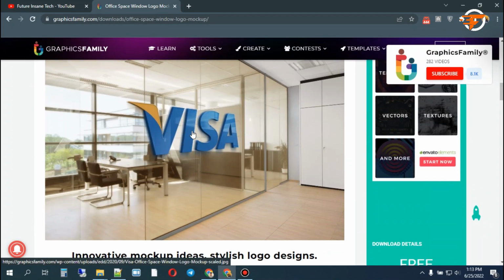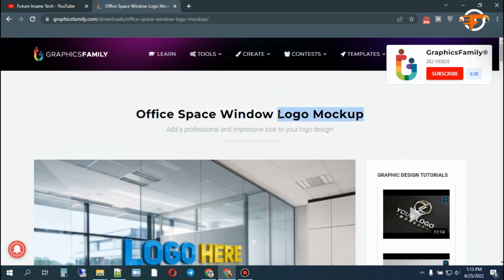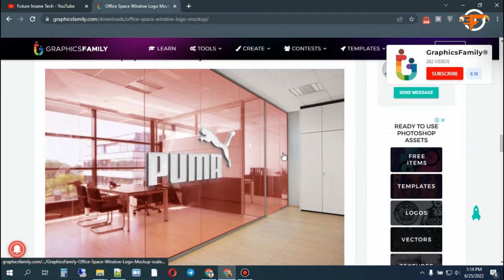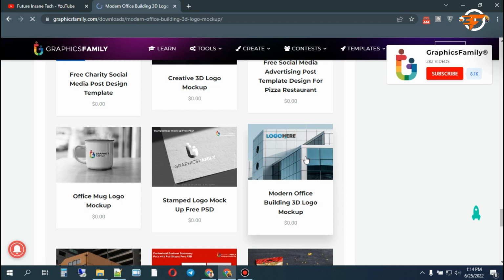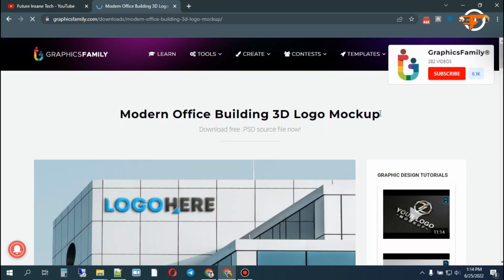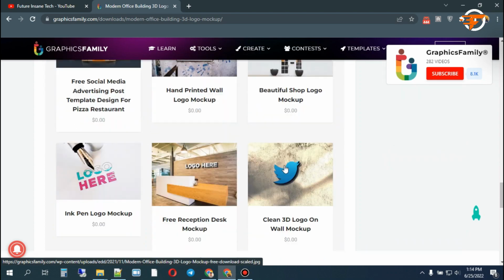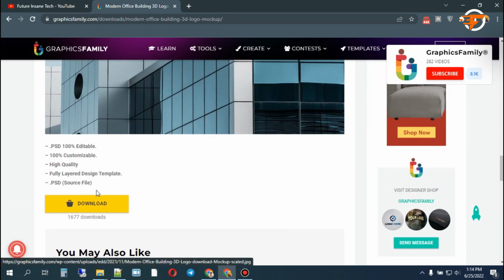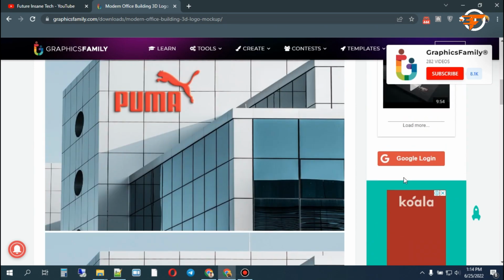As an example, here is an official office logo mockup file. Office logo mockup file, Windows version, Microsoft, any kind of logo here. It is a building 3D logo mockup, a modern office building 3D logo mockup. It's really good. You can also download, click here and download any kind of mockup. Already 1677 downloads complete here.